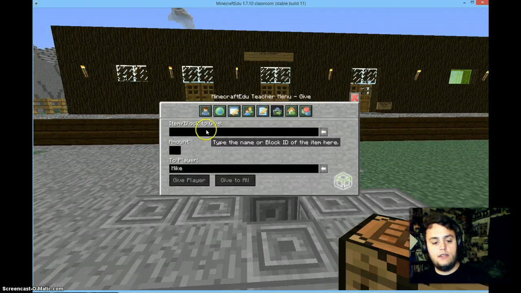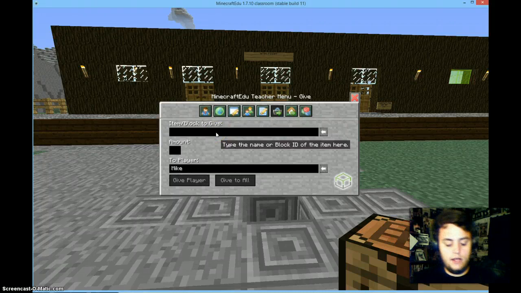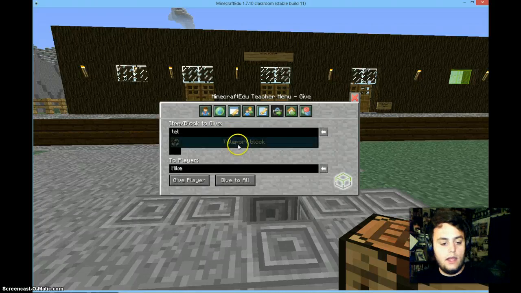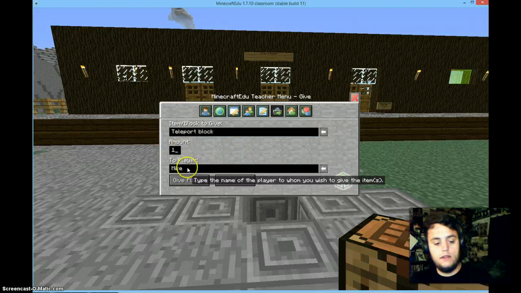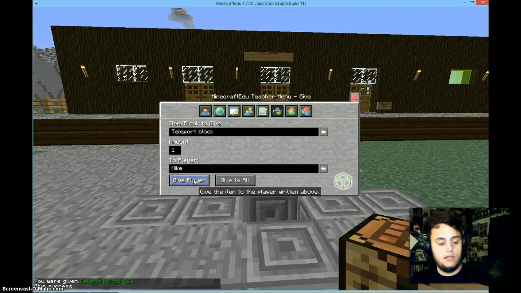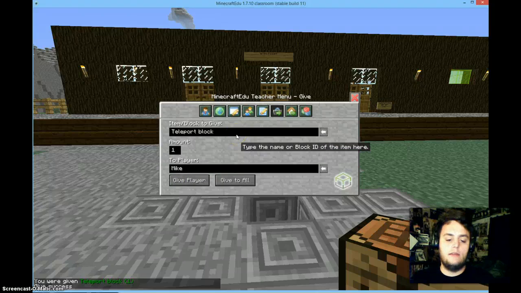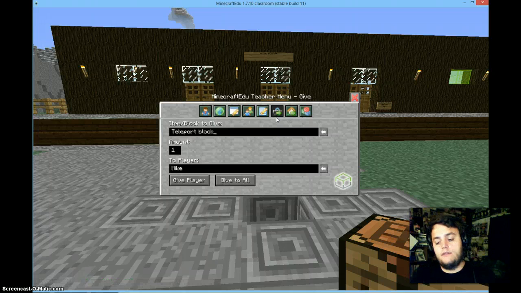The give section, this is really a nice section, so you can type in any item, and I'm going to go with a teleport block. I'm going to give one to myself. So give it to me, now I have a teleport block. And you can give any kind of item to anyone. So this is very helpful. Say one person can't find a certain resource, boom, there you go.